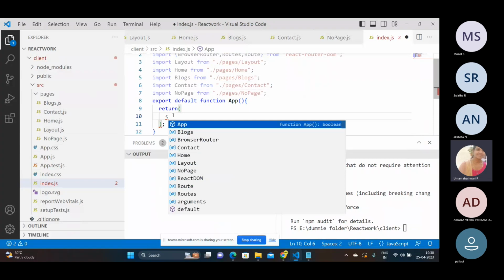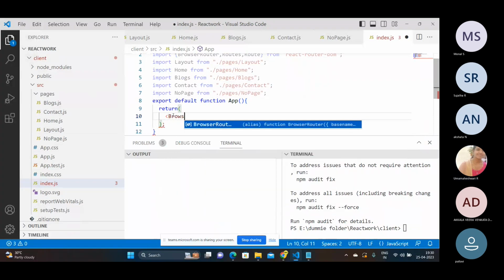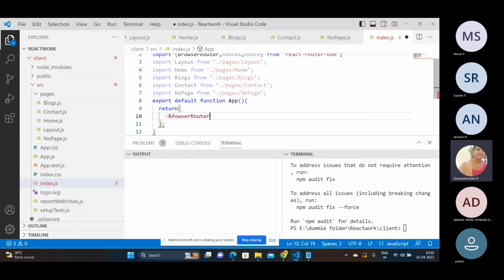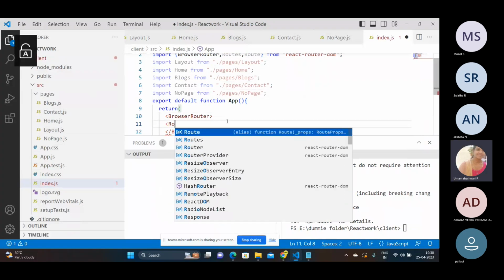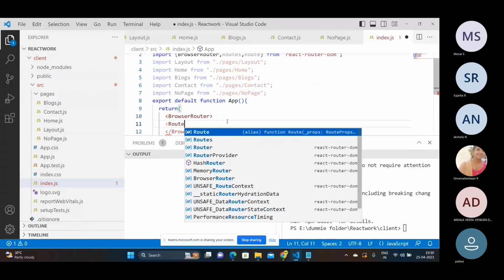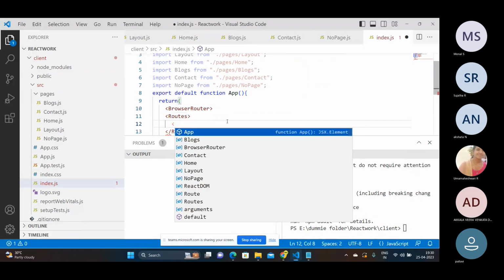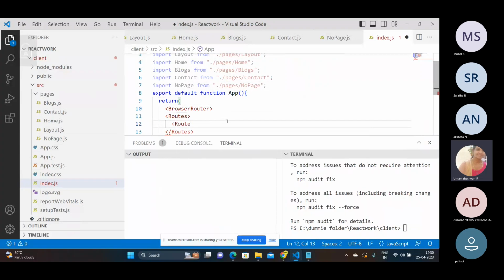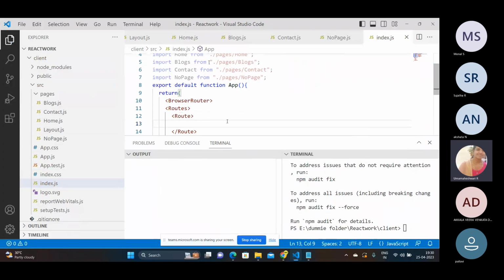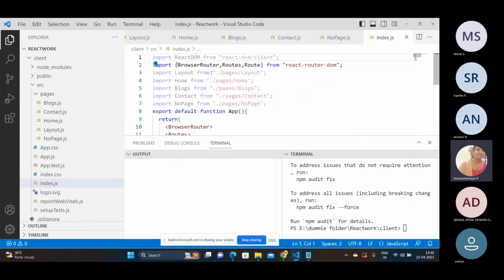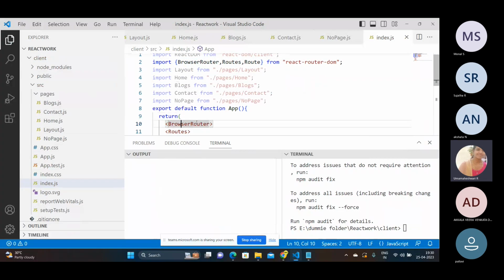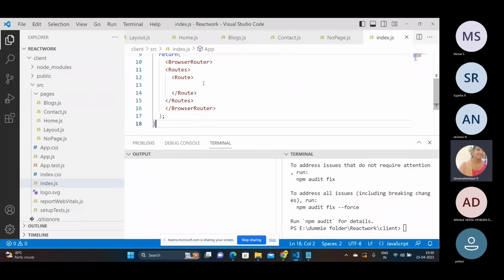The first one is BrowserRouter, and then what is the second part I need? Routes, right? Routes. And inside this, I'll be routing. So these are the three things we have used as components here: the BrowserRouter component, Routes and Route. Inside this Route only, I'm going to move to whatever particular file I'm going to route.